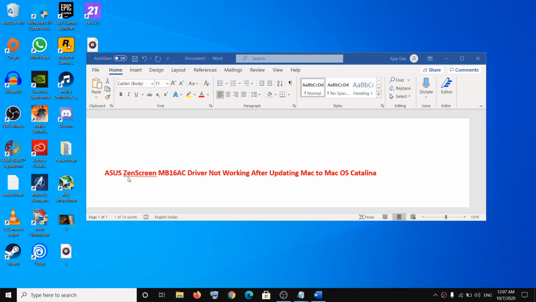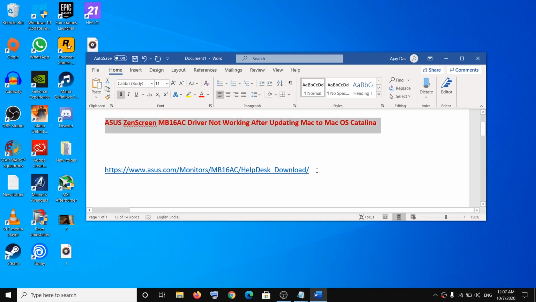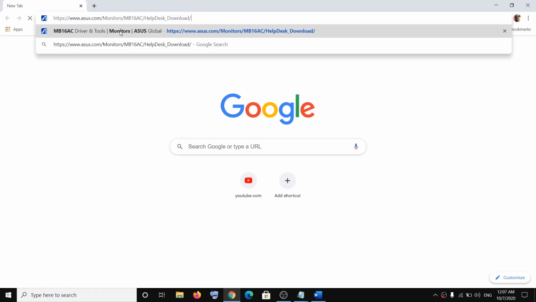So if you have the ASUS ZenScreen MB16AC monitor and the driver for this monitor is not working after updating your Mac to macOS Catalina, then please follow the steps shown in this video. Now to fix this problem, you can copy this link. The link is provided in the video description. Open this link in a browser.